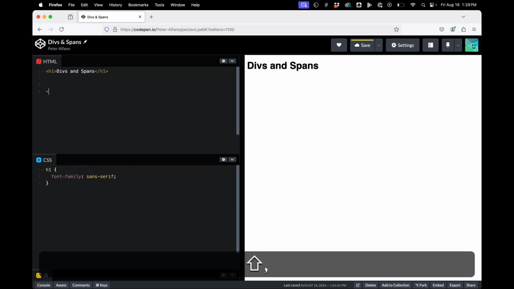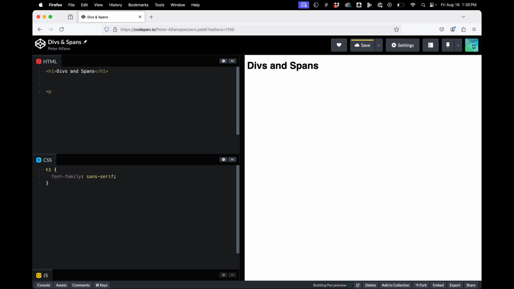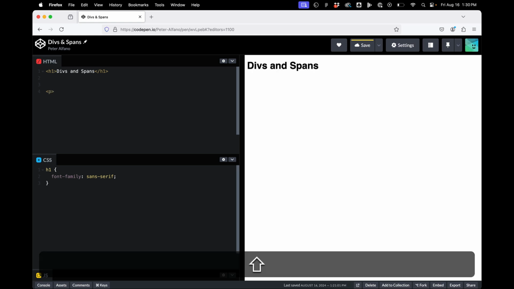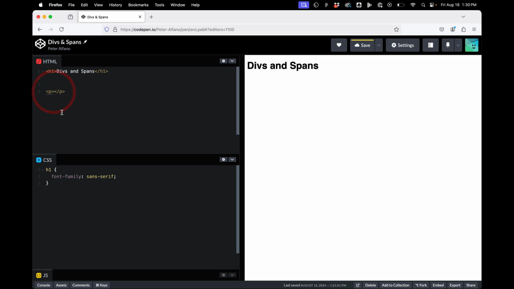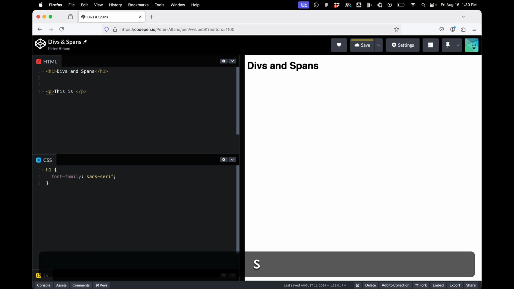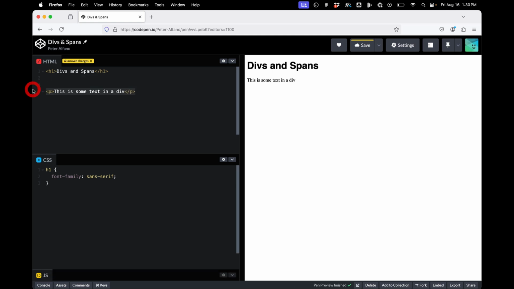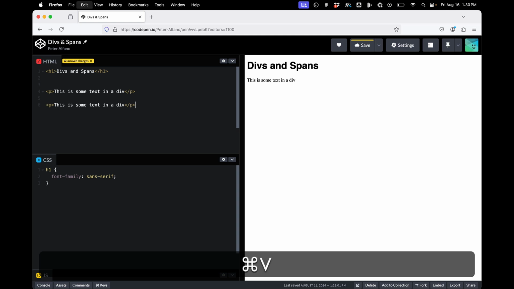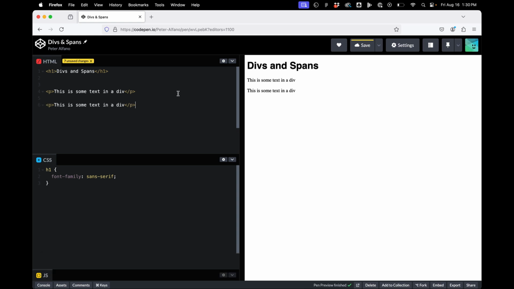Okay, so let's make a couple paragraphs here. And I'm going to say this is some text in a div. And the other cool thing about CodePen is that it updates automatically. Okay, so I said this is some text in a div, but there are no divs.